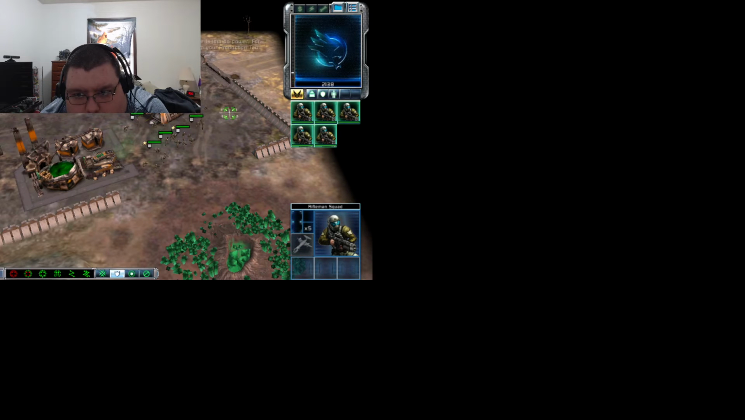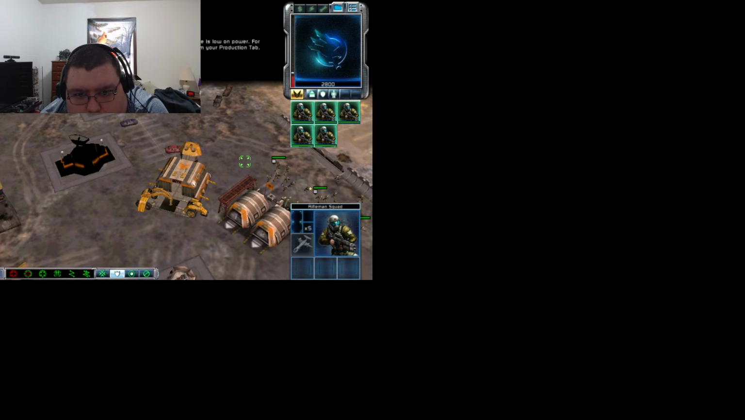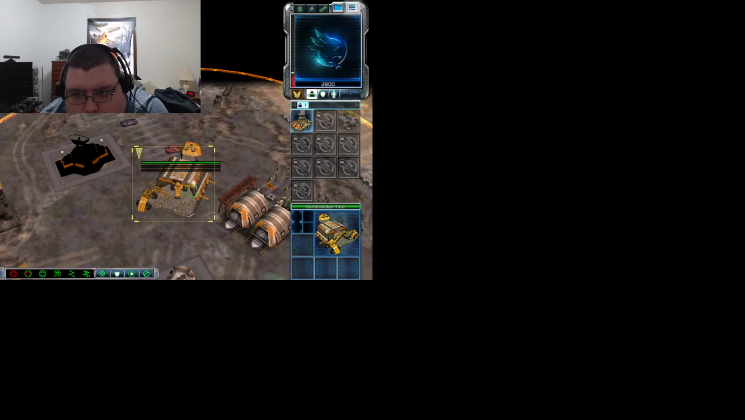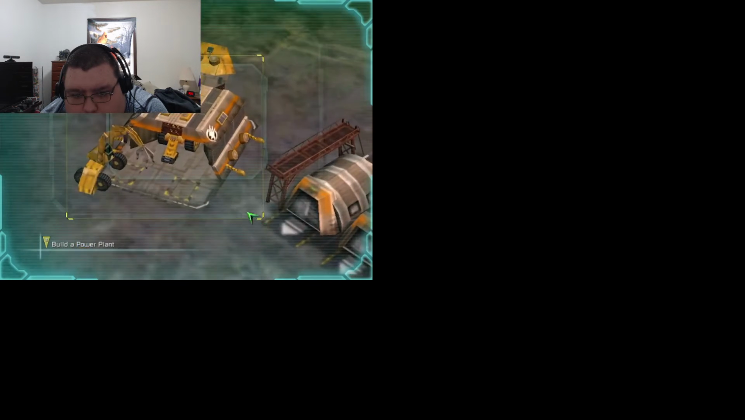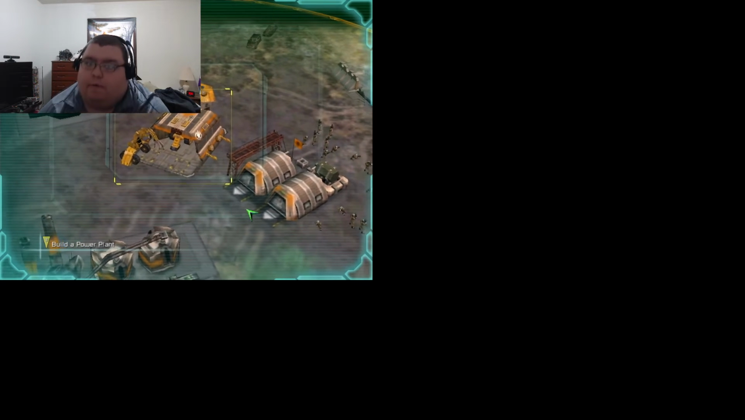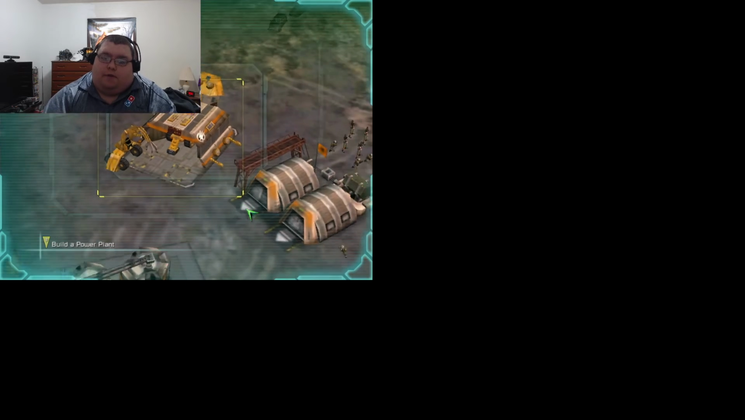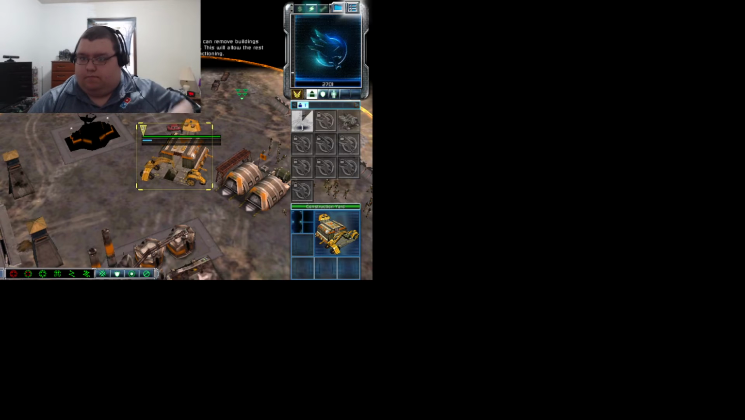Squad ready. Commander, your base is low on power. For additional power, build a power plant from your production tab. Incoming transmission. To restore your base to full power, build a power plant. Remember, when your base is low on power, units and structures build much slower. In the meantime, you can remove buildings from the power grid to free up more power. This will allow the rest of your base to continue functioning.